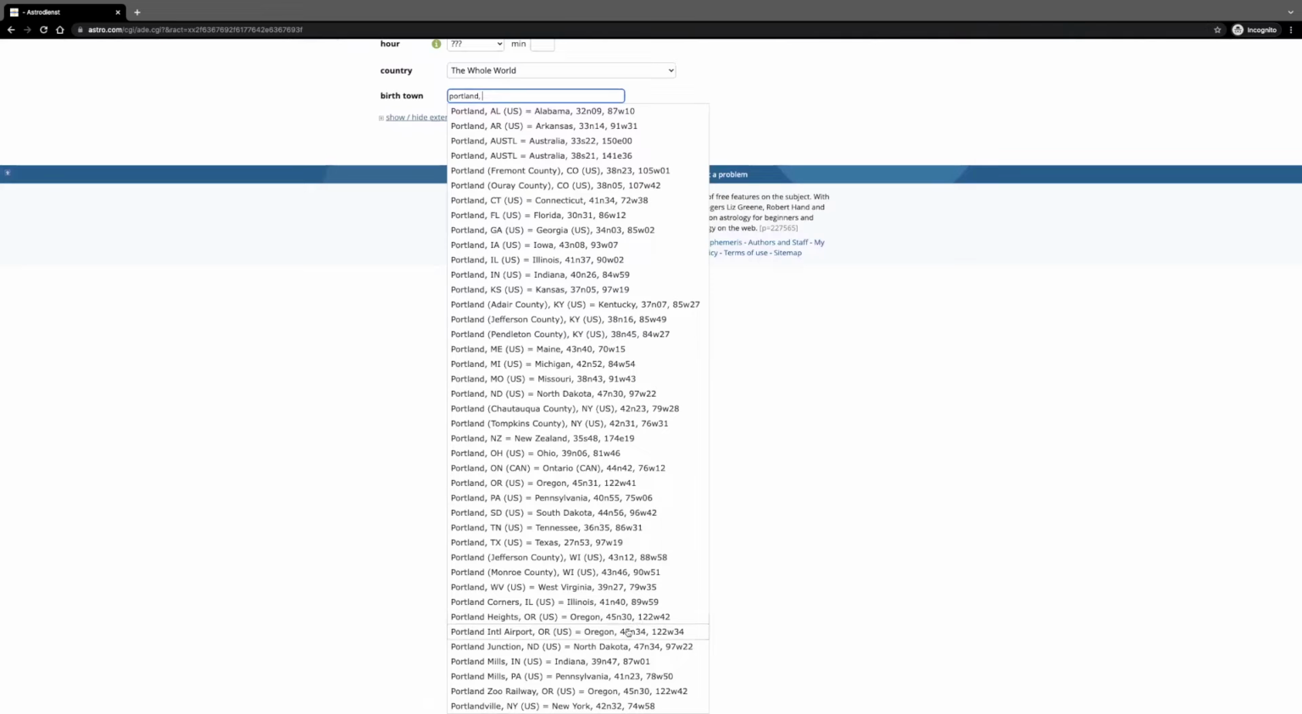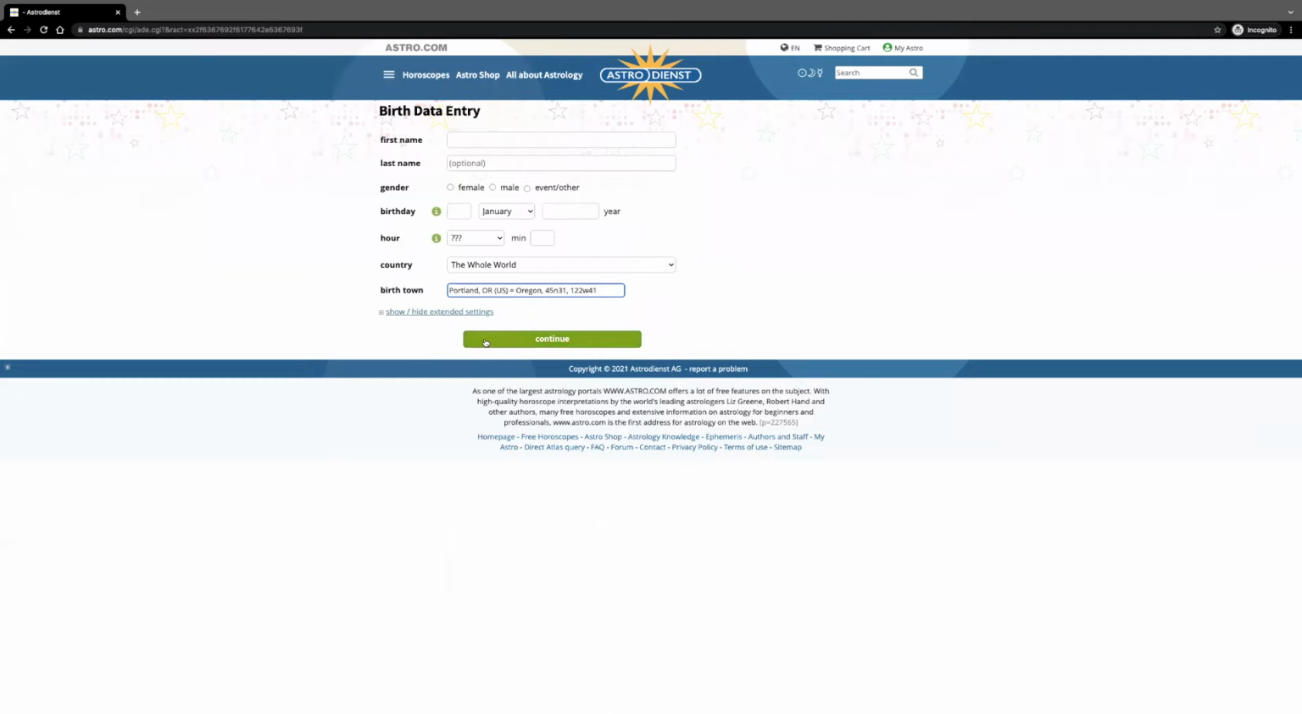As you can see, these are all pretty much the same. This isn't going to change the chart. These little tiny differences aren't going to change the chart much. So just notice that you want to make sure you have the right place, because obviously there are so many Portlands. You don't want to just choose the first one. You want to make sure you have the state information.